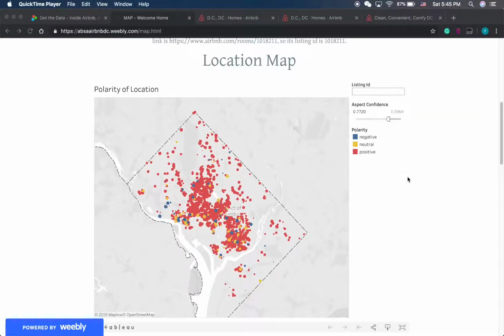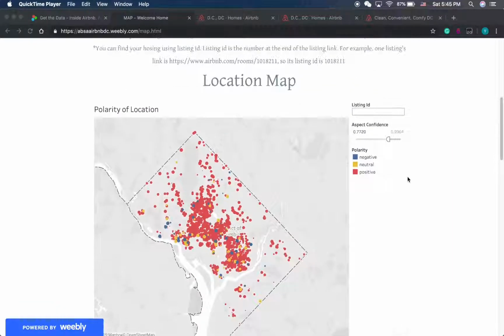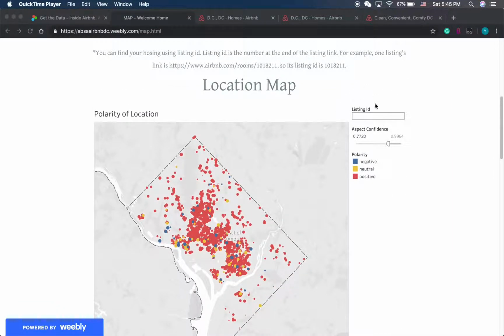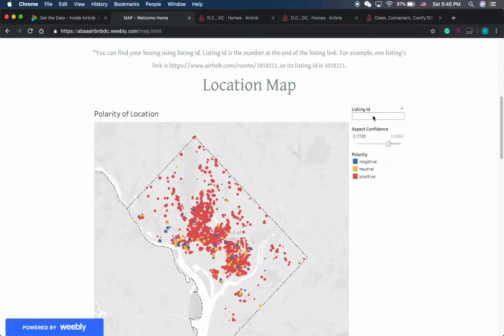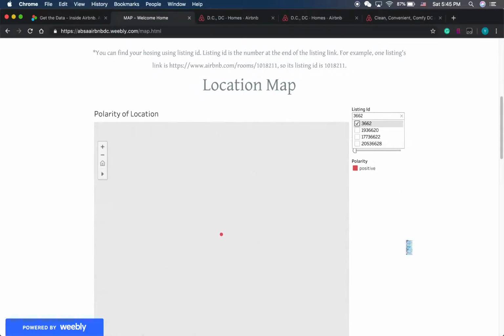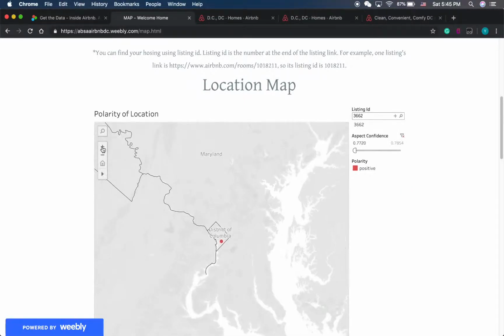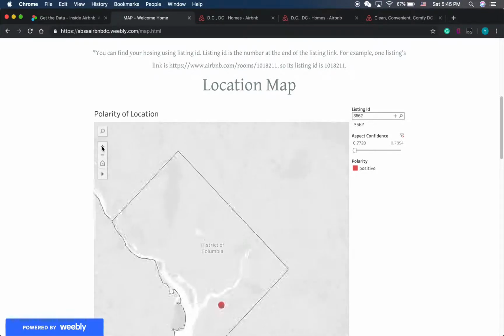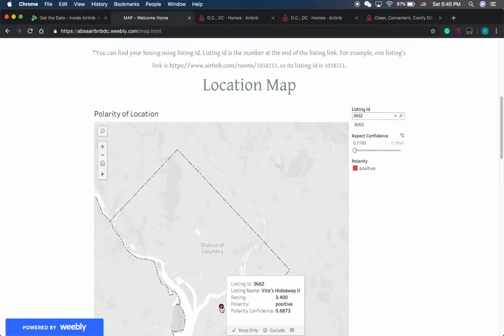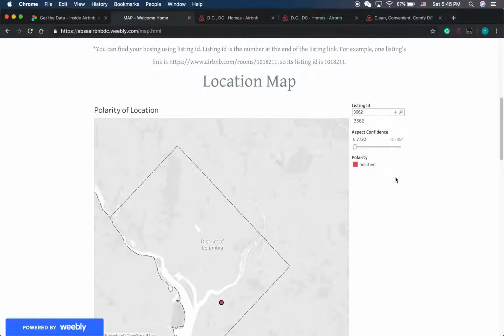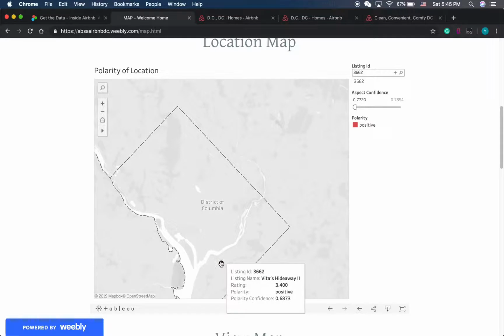So for the map, we also add another search box here. We can insert a listing ID, for example, 3662, and search. The map will show the specific dot, and if we zoom in, we can see the exact location for this house. And after clicking the dot, we can see other information such as overall score, name, and polarities.